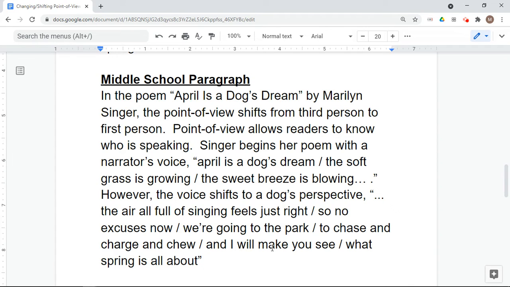In the poem, April is a Dog's Dream by Marilyn Singer, the point of view shifts from third person to first person. Point of view allows readers to know who is speaking. Singer begins her poem with a narrator's voice. April is a dog's dream. The soft grass is growing, the sweet breeze is blowing. However, the voice shifts to a dog's perspective. The air all full of singing feels just right. So no excuses now. We're going to the park to chase and charge and chew. And I will make you see what spring is all about.